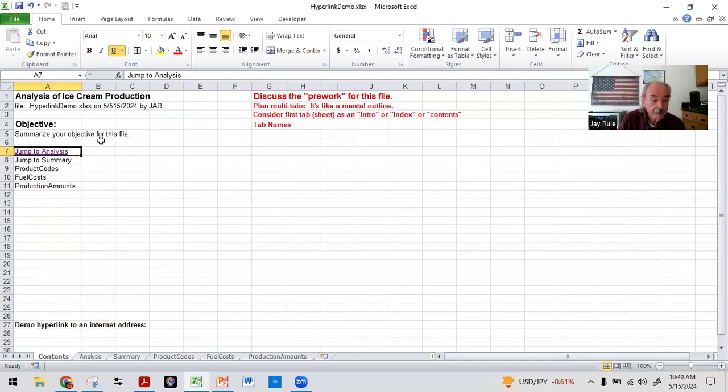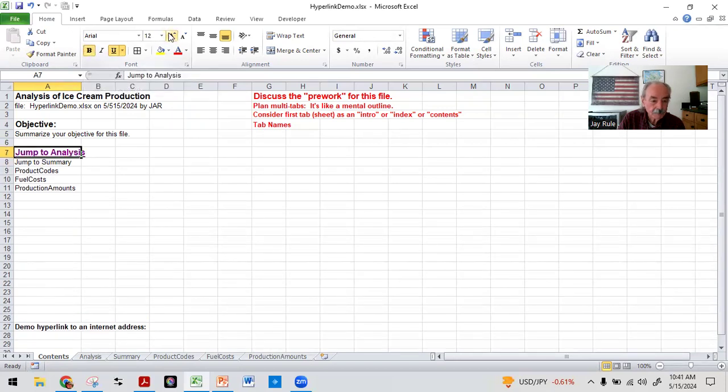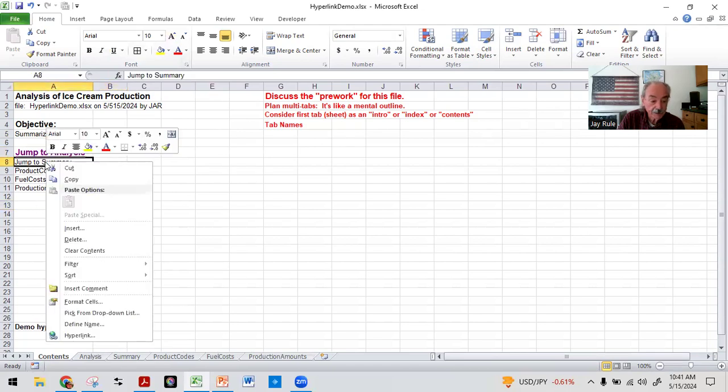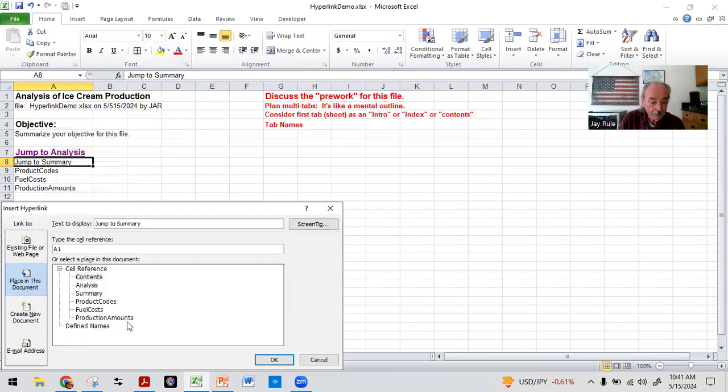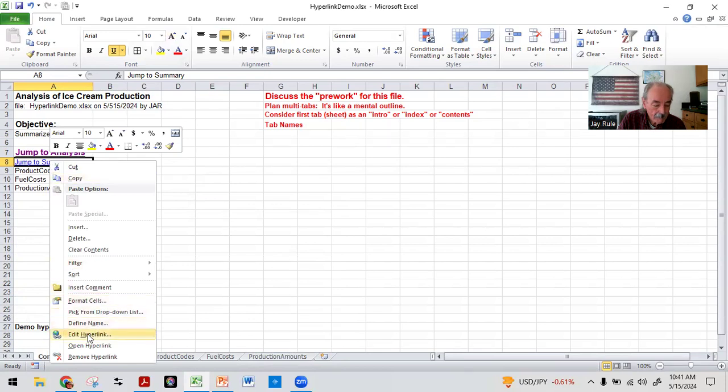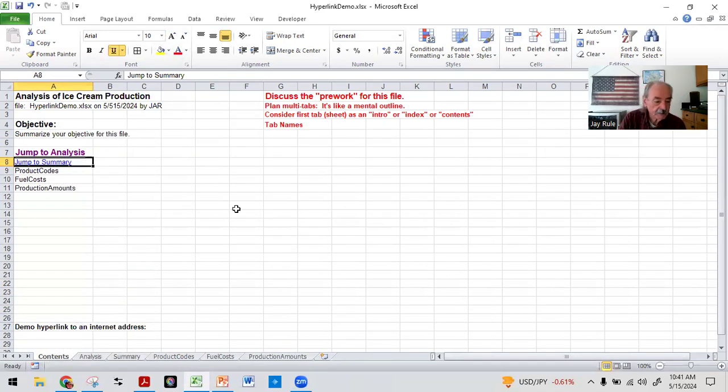All right, now I'm going to pretty this up. I'm going to make it bold, and I'm going to make it bigger, and I've got to increase my column size. Okay, let's do the same thing for all these. Jump to summary, right click, hyperlink, a place in this document. Let's see, jump to summary. Okay, just leave it there.